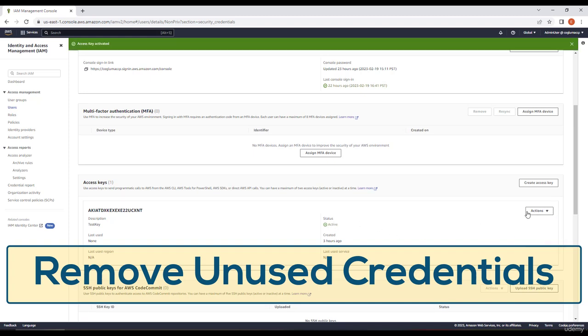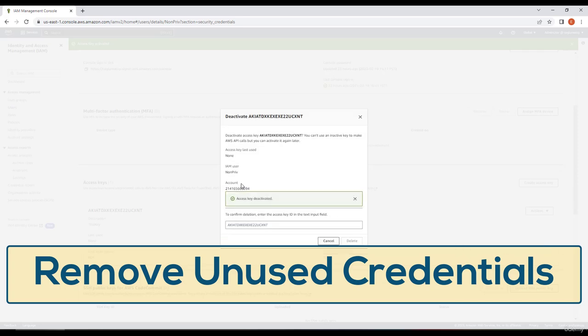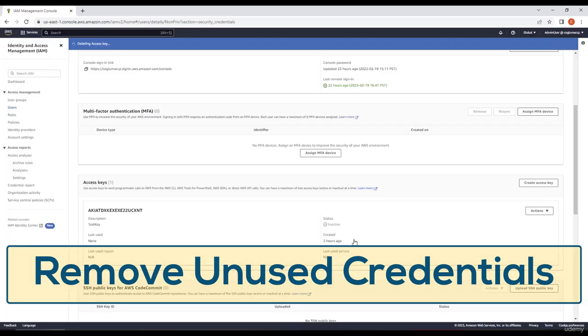If we wanted to completely remove this, because we're not going to use it anymore, we're going to go to delete. Right now, because it's active, we have to deactivate it first. And then in order to confirm the delete, we just need to copy and paste this. So copy this up here, paste it down there, and there we go.